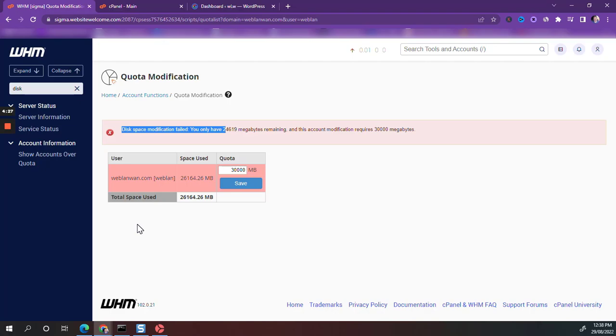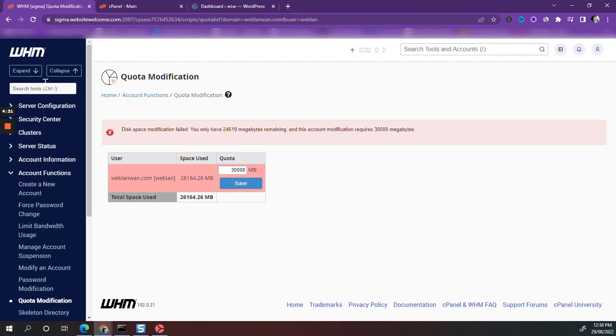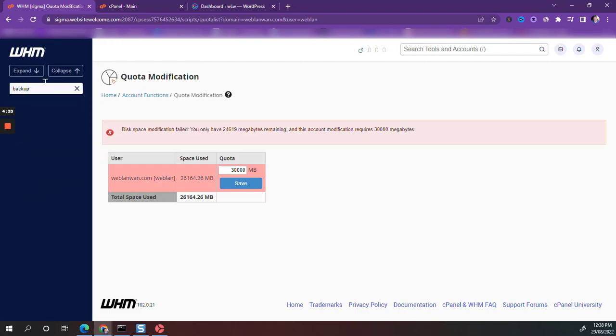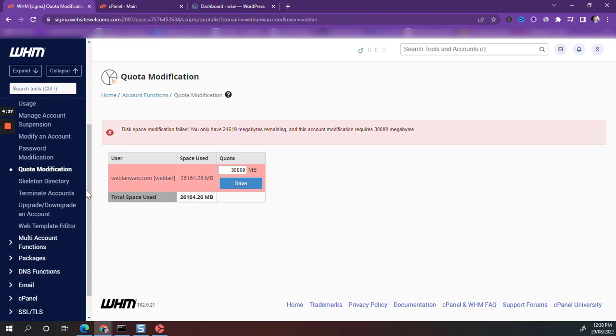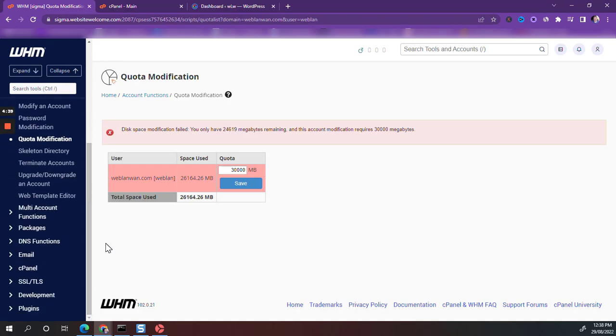The other option is obviously if you've got backups on the server, to have a look at your backups and see if there are any backups that are taking up a lot of space. Sometimes you don't get access to that. It might be that you'll have to raise a support request. It depends on your plan as well, if they're doing automatic backups and that type of thing. So there's lots of things to consider.